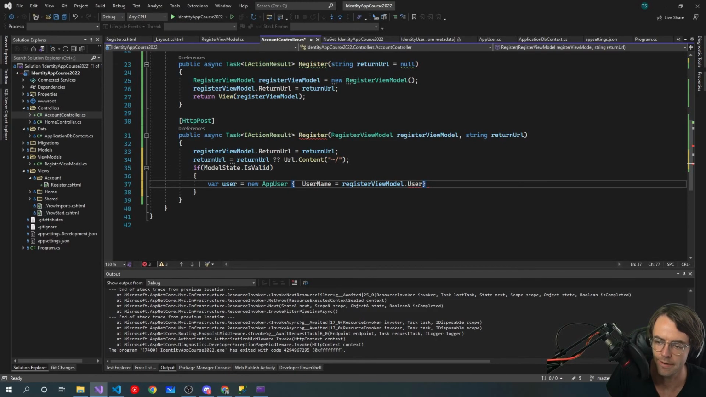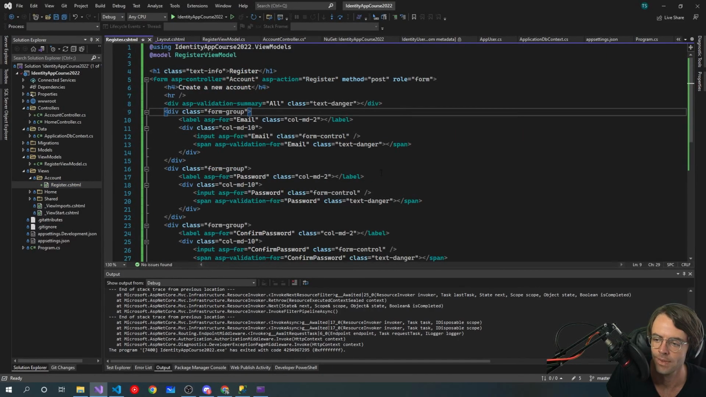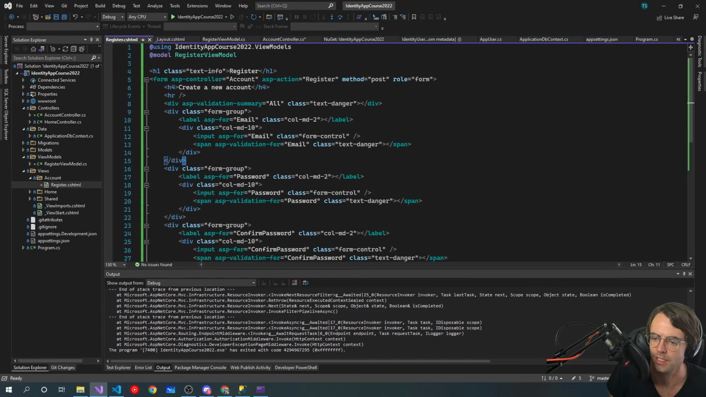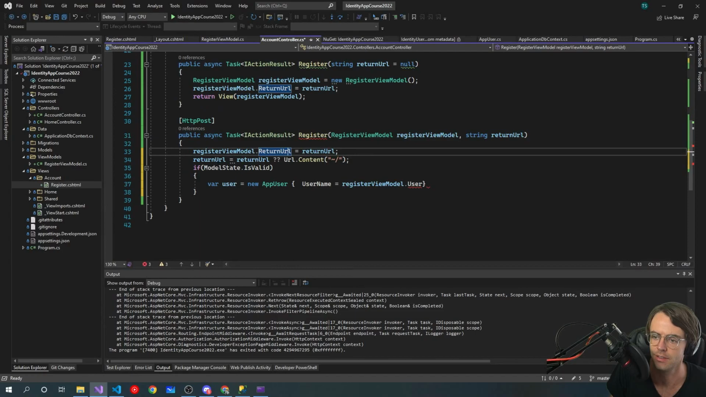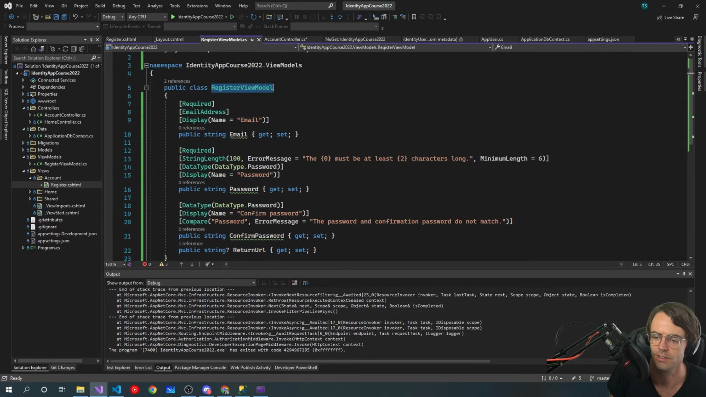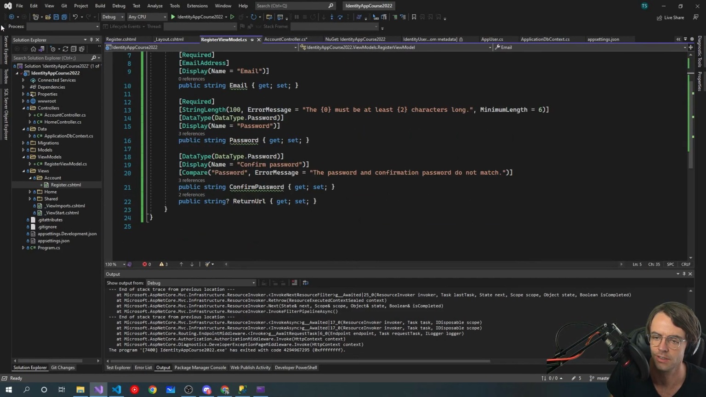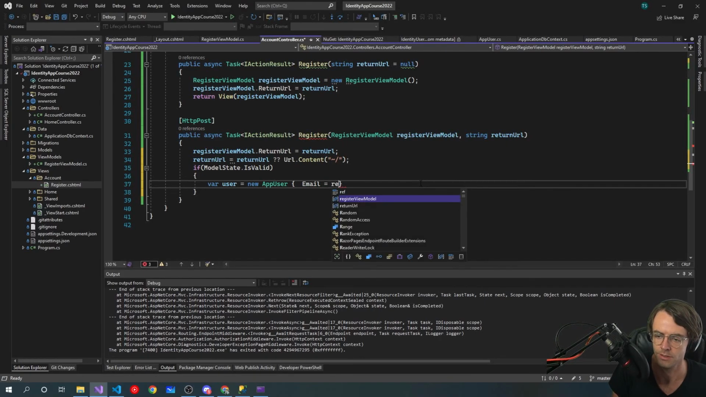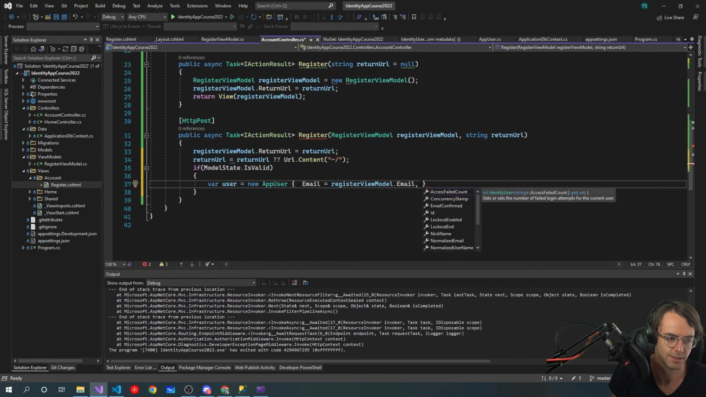Let's see here. Let's just have an email. I think the register view model has a username, but let's not worry about username just yet. We'll have the email be the username. So we'll go Email is equal to registerViewModel.Email. Then here we'll have, yeah, or we'll just do the email.